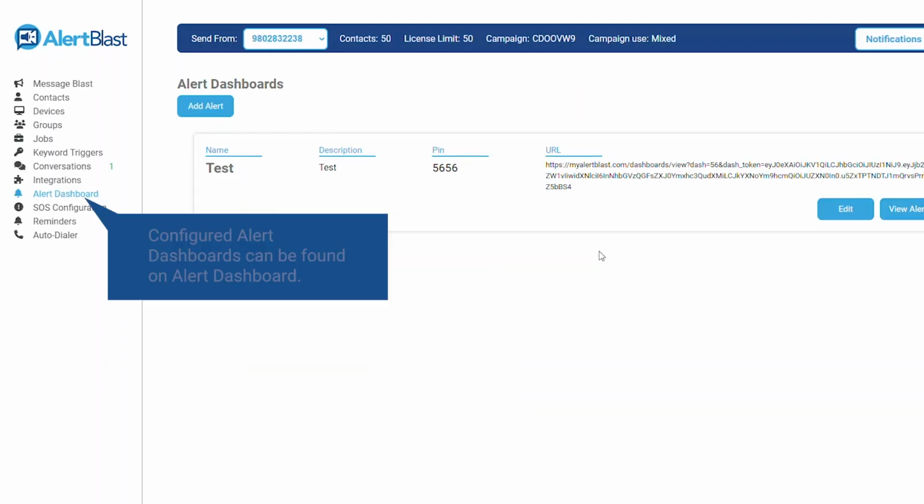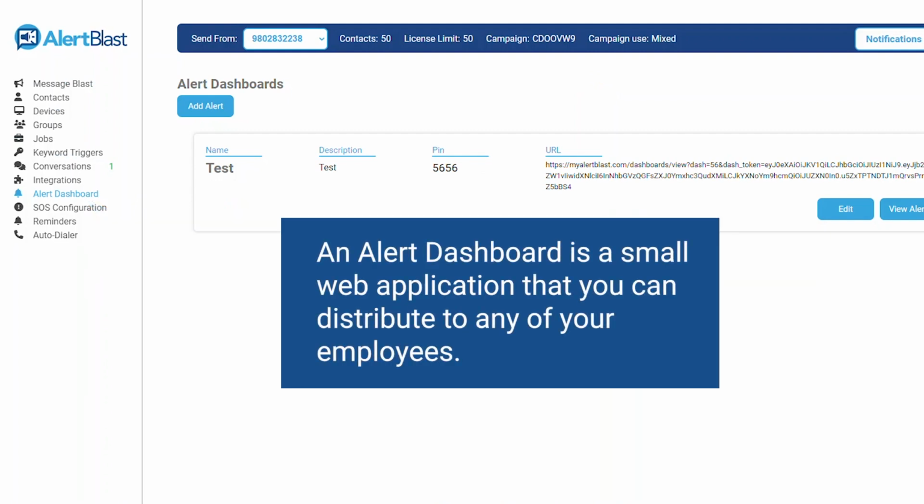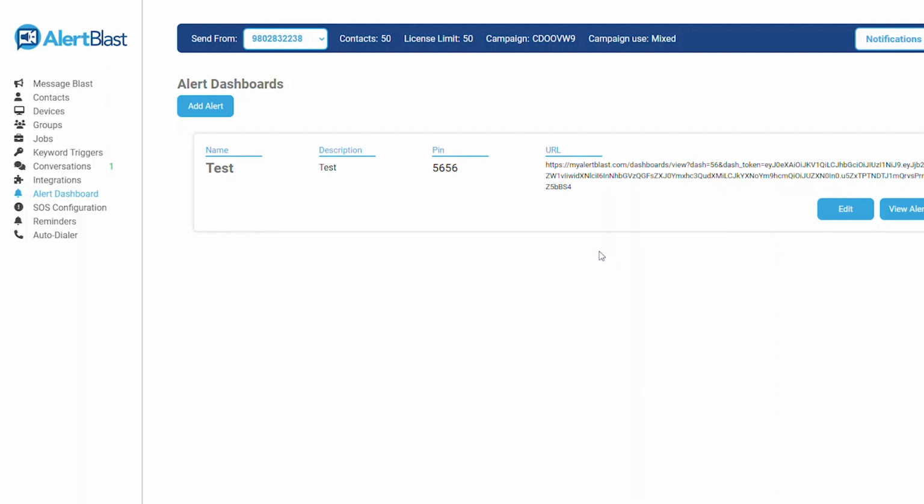Here on the alert dashboard page, we have a list of all of our configured alert dashboards. What an alert dashboard is, it is a small web application that you can distribute out to any of your employees. This will give them the ability to trigger any configured alert or message blasts.